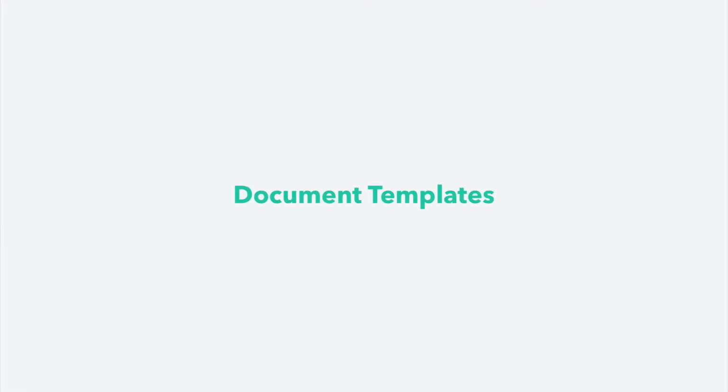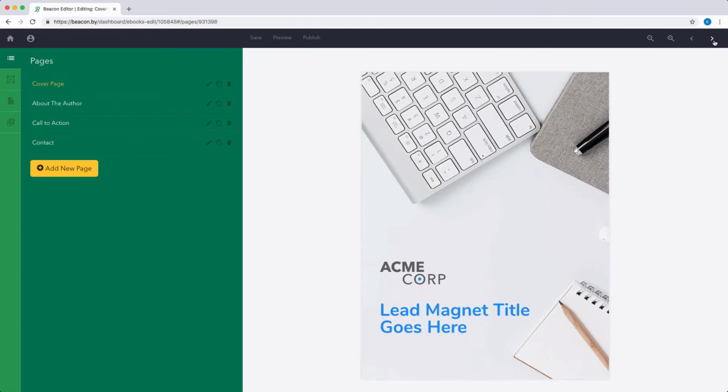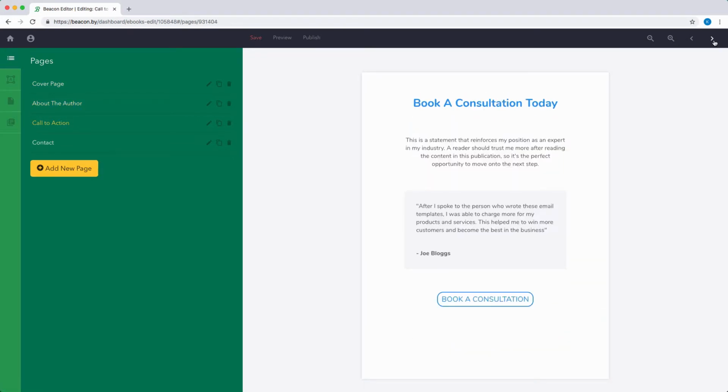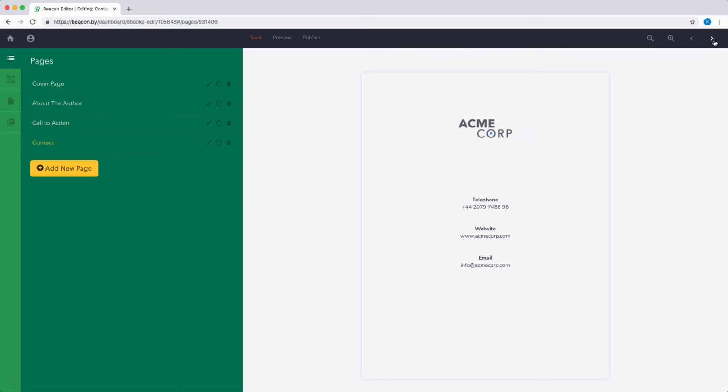The process for converting a document into a template works in much the same way, and it's useful when you want to reuse a collection of pages more than once. Take this document for example. It has a cover page with the logo. The content in the author page is never going to change. This call to action will always be relevant, and the contact page won't need to be updated either. These are the type of pages that could be useful in every lead magnet you create.